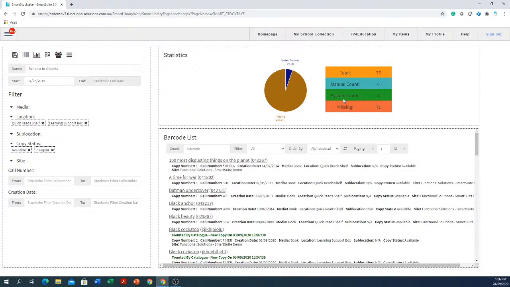What it means is that when you chose to do this particular stock take, and let's pretend that this is a fiction stock take of all call numbers starting with A to C. That's it. You've just broken it up into small amounts. So let's pretend that's what it is. The system count means that somebody somewhere in your school has got onto circulation and circulated an item out or in, and that particular item belongs in this stock take.